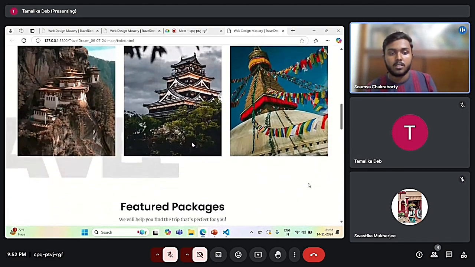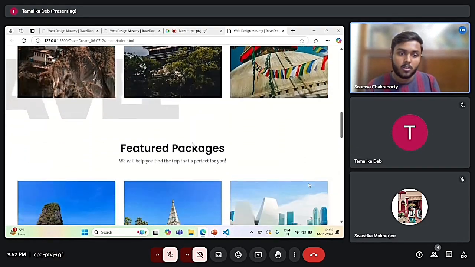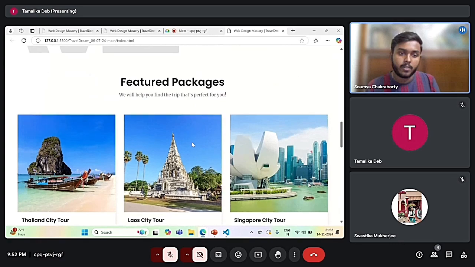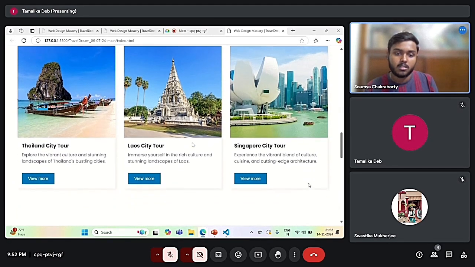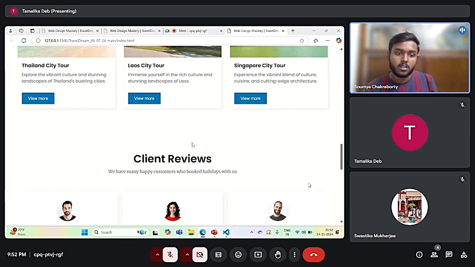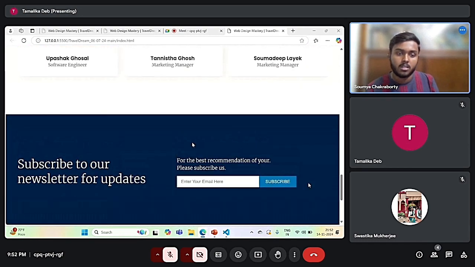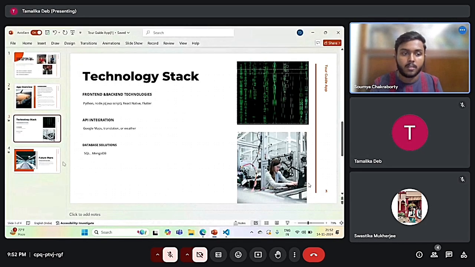Every description will be available about the destinations you choose for your tour package. Some of the featured packages are already in here, like the Thailand city tour or the Singapore city tour, etc. Some client reviews will be there, but we are not revealing this now. Thank you. Now, moving back to the slide.